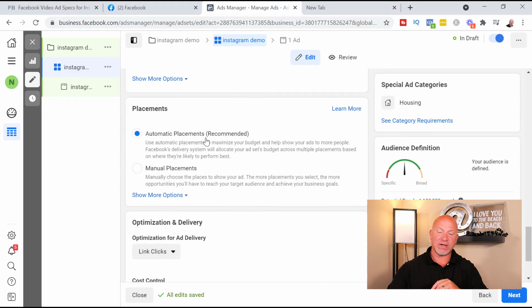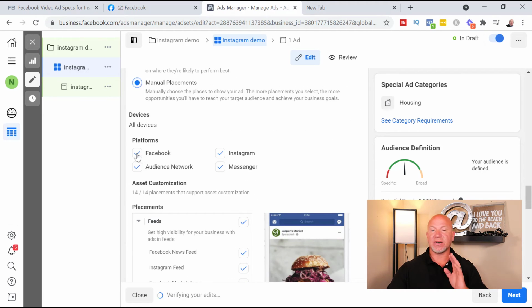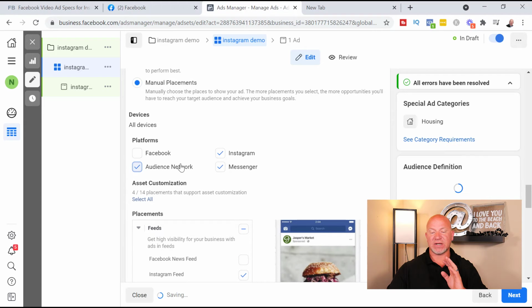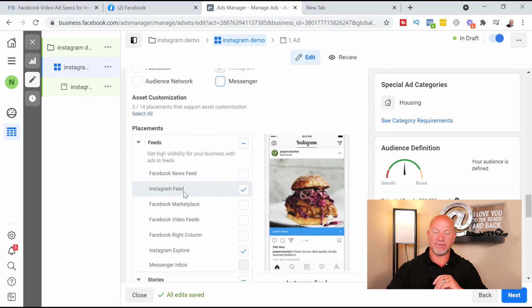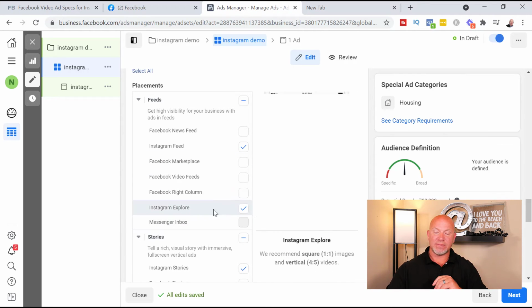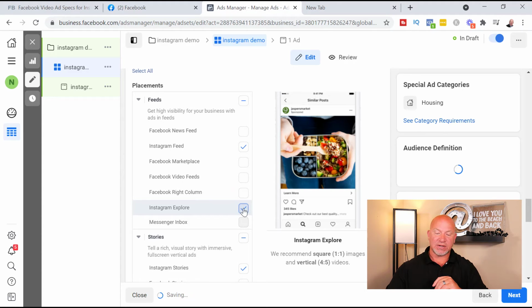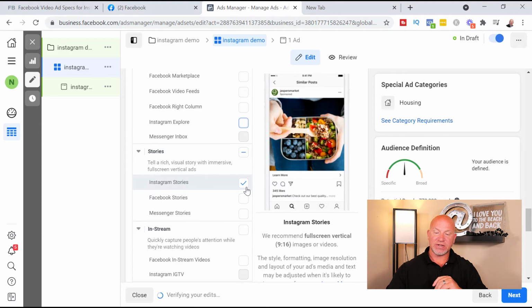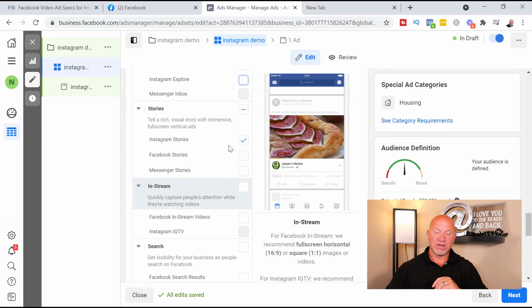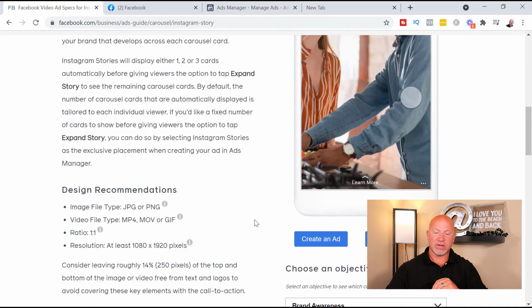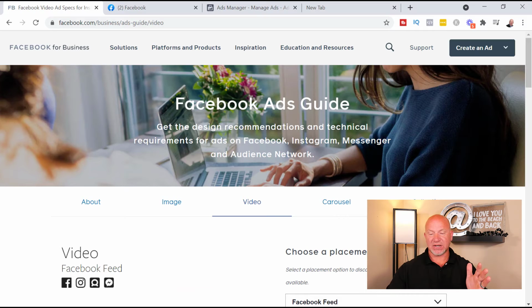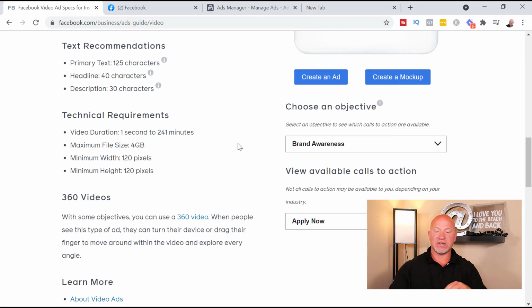Ad placement, automatic placements, not going to do that. Don't ever recommend doing that. You click on manual. This is where you set up, make sure that it's just Instagram. Audience Network, Messenger, get that all out of there and just do Instagram, right? That's all we're looking to do. Instagram feed, Instagram Explore, and I'm not going to do Instagram Explore, but Instagram Stories, Instagram feed, okay? Now, if you're going to do both of those, you need to make sure that whatever you're going to be doing, whether it's an image or a video, meets the specifications for both criteria, okay?